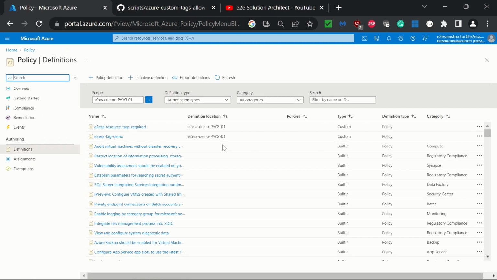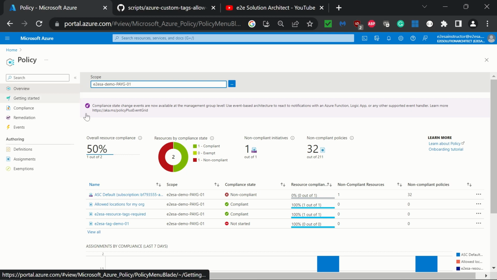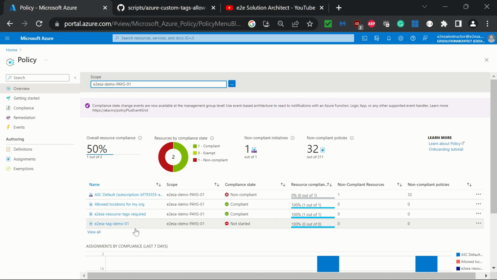Assignment succeeded. After doing Ctrl Shift R, a force refresh, I see that this is the policy we created. It is a custom policy. Definition type is policy. And let's go to our overview, because we have created the assignment. It will show under our overview that this E2ESA tag demo 01 is not started, because this policy actually has not been executed over the entity or the scope we have created.